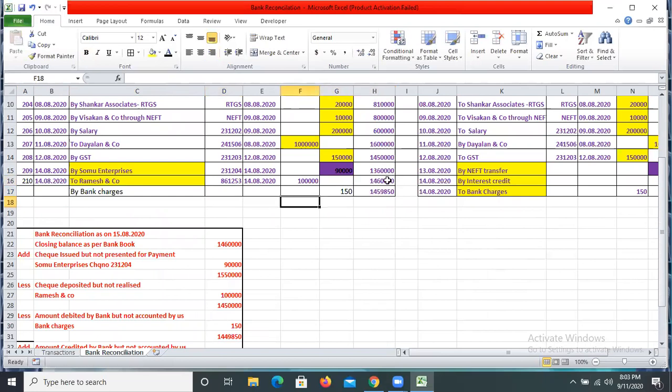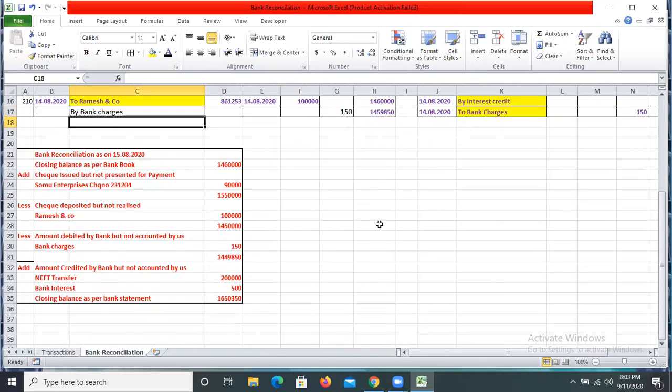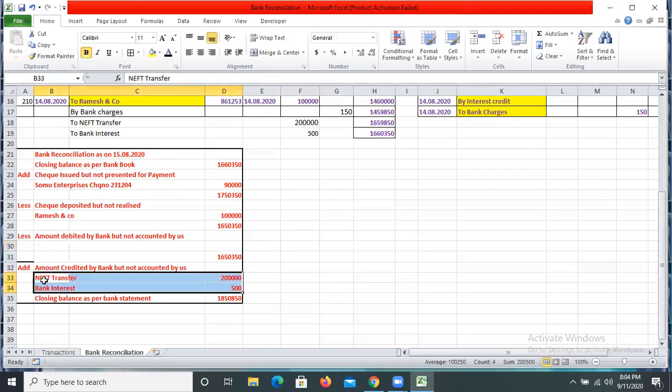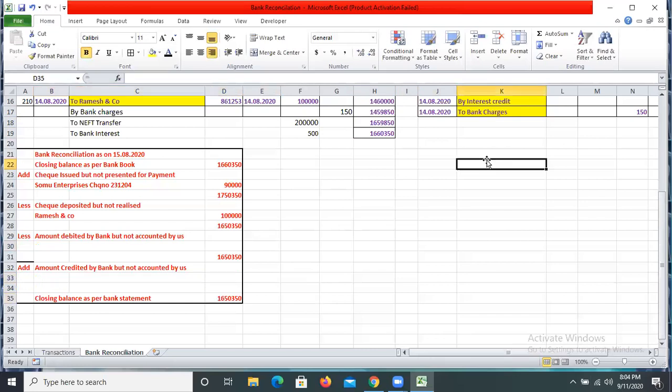Okay. Now similarly, see NEFT transfer, NEFT transfer 2 lakh. Then bank interest, 500. Okay. So 16 lakh 60 350 is the closing balance. So this is done. So you have to remove this. You are accounted. Now this you are removing. Now 16 lakh 50 350. It is matched.